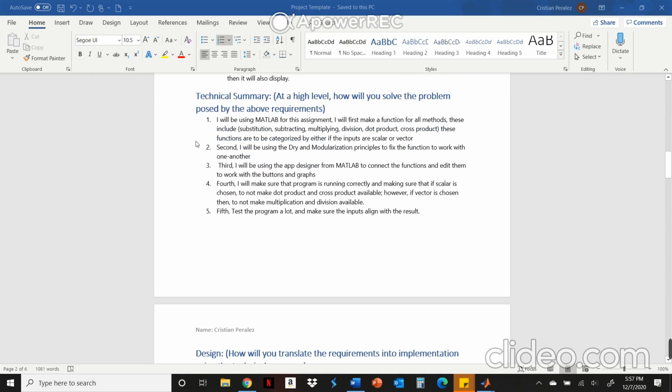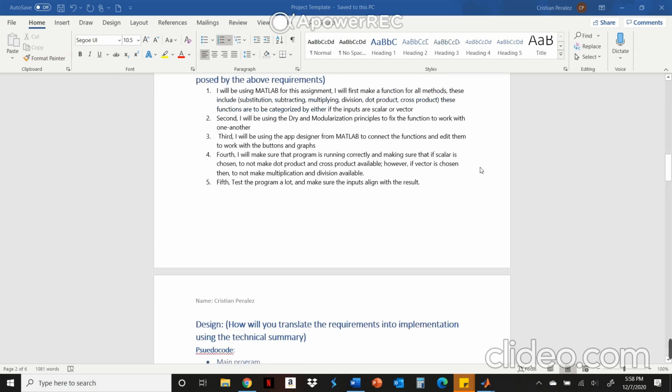I would be using Matlab for this assignment. First, I will make functions for all methods, so addition, multiplying, and so on, in that class. These include addition, subtraction, and multiplying. These functions are to be categorized by whether the inputs are scalar or vector. Second, I will be using the DRY and modularization principles to fix the functions to work with one another. Third, I'll be using App Designer from Matlab to connect these functions and edit them to work with the buttons and graphs.